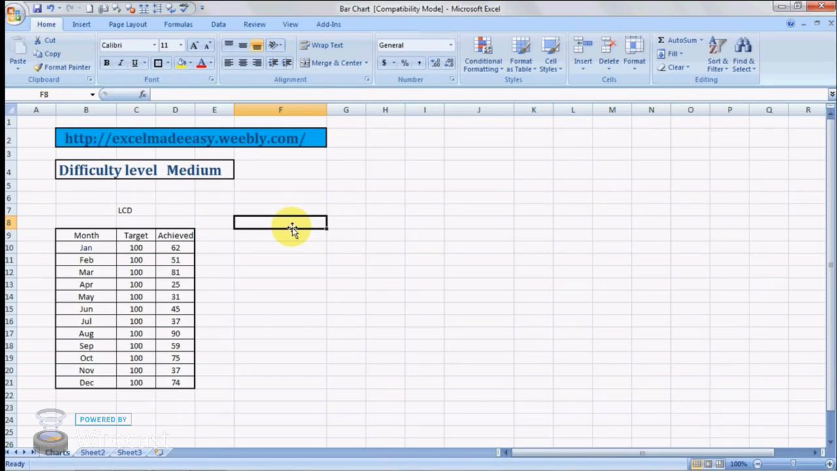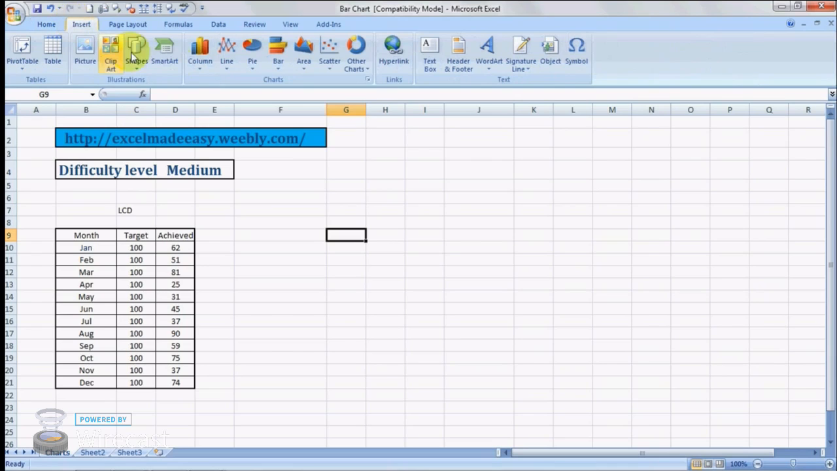Alright, and we'll begin with the same example that we used in the last video for column charts. We'll take the example of LCD sales for these months, January to December, and target was 100 sales per month, and this was the achieved target. And if you want to represent this in the form of a bar chart, how would we do that? We will find a place where we need to place our chart. Then we would go to click on insert, and then we'll choose the bar chart over here.